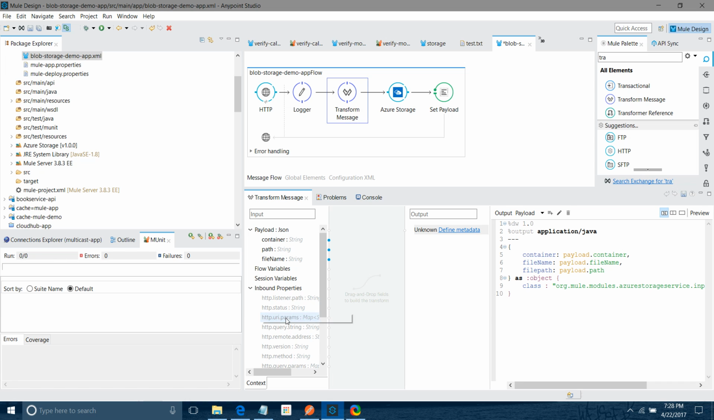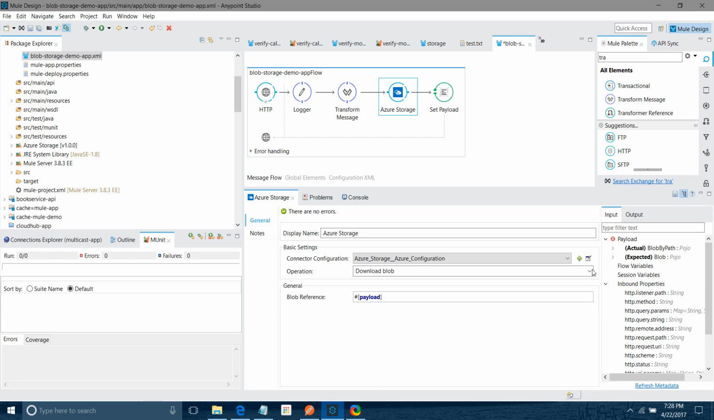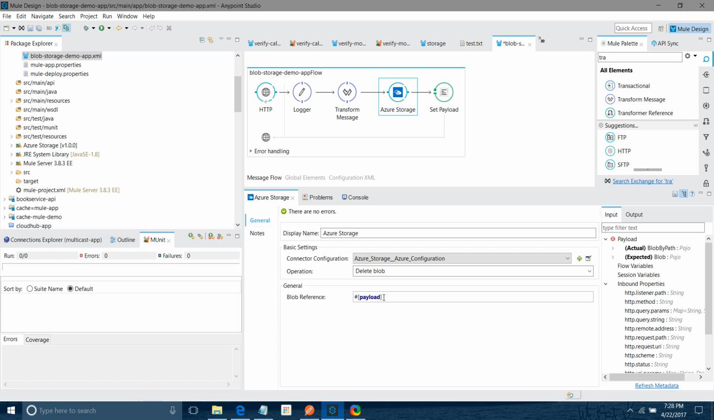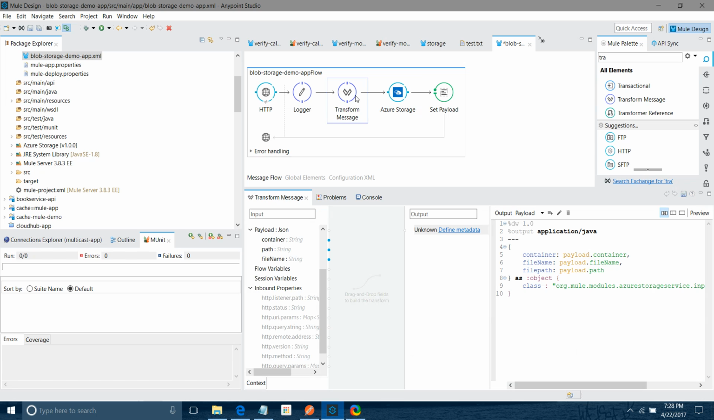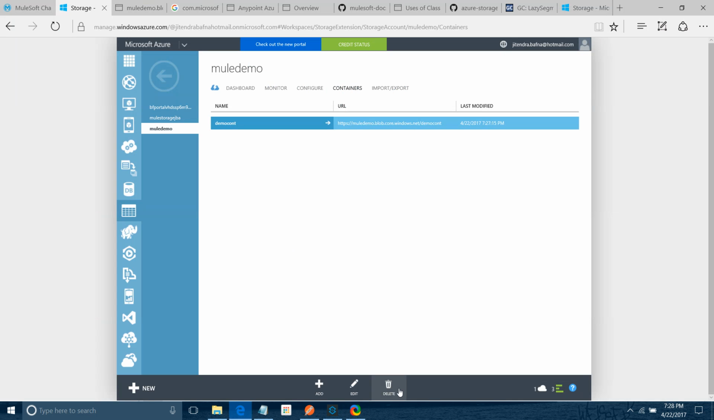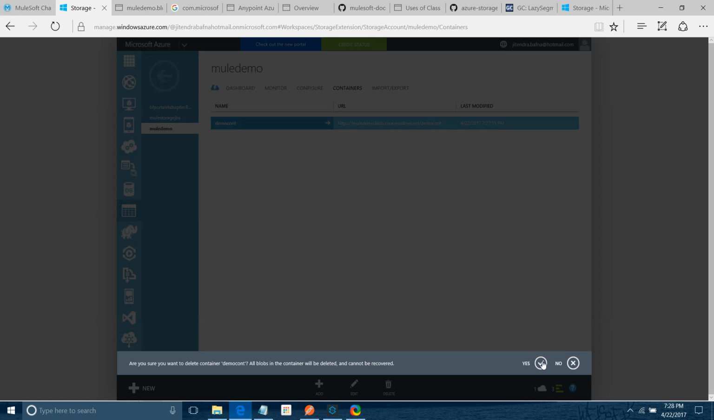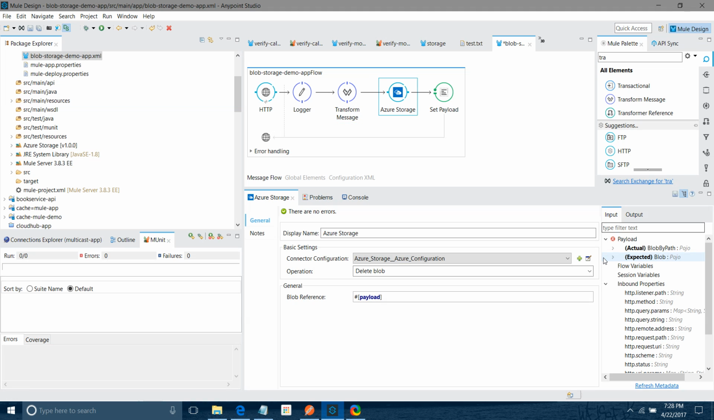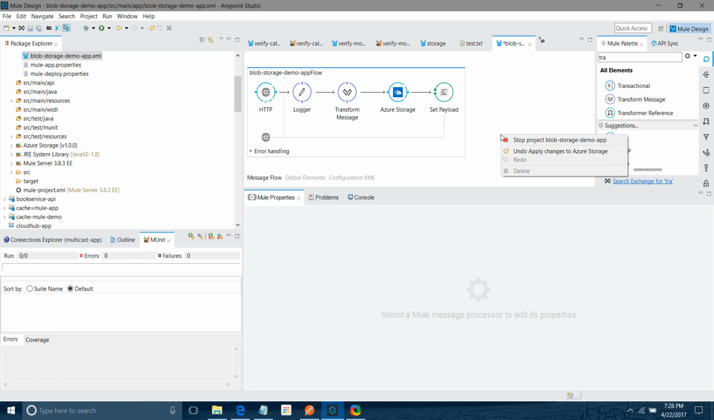Now we will try to delete a blob. Instead of deleting a blob, I will directly delete the container from there. So it was asking for the container name. I will say test cont. Let me stop the application and start it again.